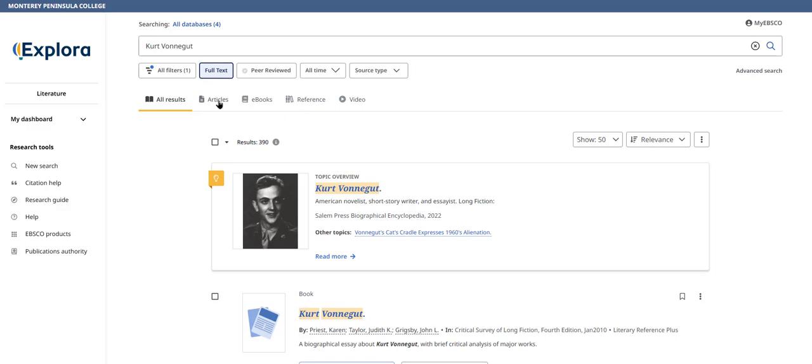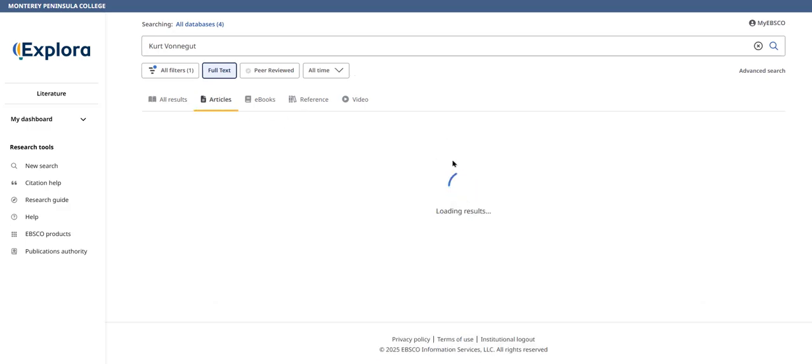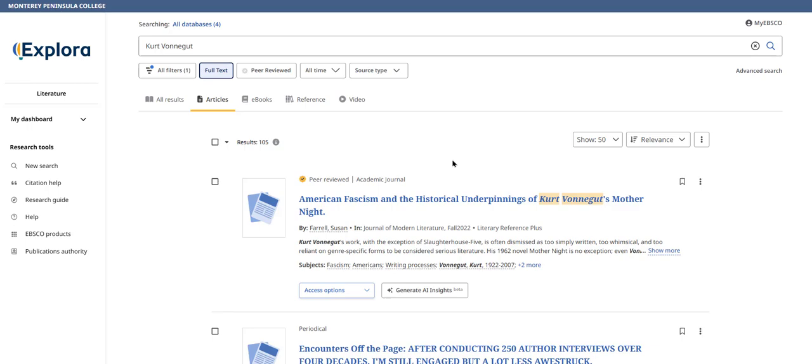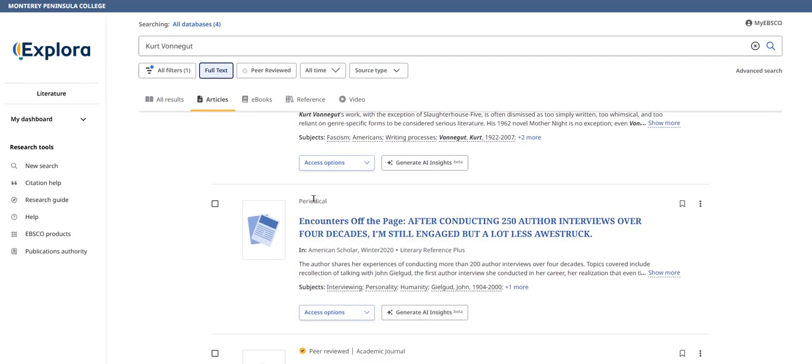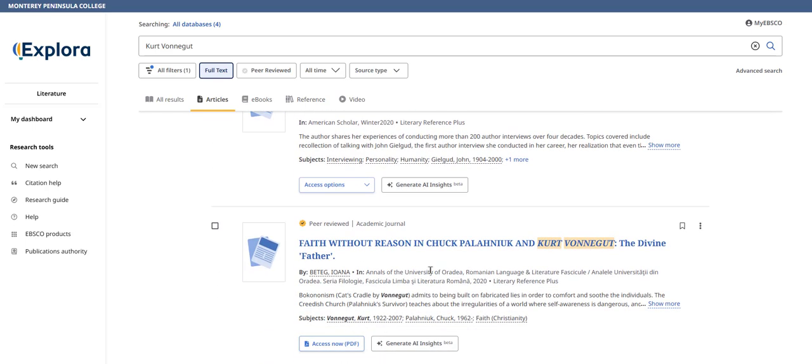I'm going to come up here and just click on articles and bring up nothing but articles from magazines, like literary magazines or journals. And you can see if it says peer-reviewed academic journal, it's from a peer-reviewed academic journal. All right, if it says periodical, it's from a magazine, usually a literary magazine. So down here, American Scholar is a really good literary magazine. So that would be something I want to check out.